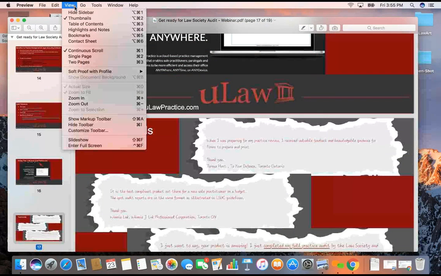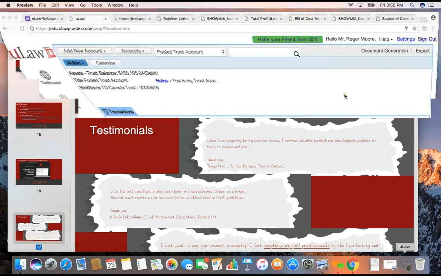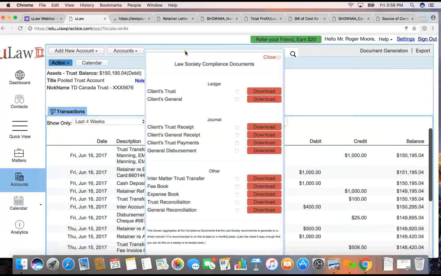Can we set up uLaw to remind us of what we have to do on a weekly, monthly basis? The answer is yes. As I told you, that one click, called compliance, is exactly what you need to do. In uLaw, we capture all that stuff under a single button called compliance. So there's not a lot that you need to do. If you can do these 2 ledgers, these 4 journals, and these 5 documents on a monthly basis, you're pretty much done.